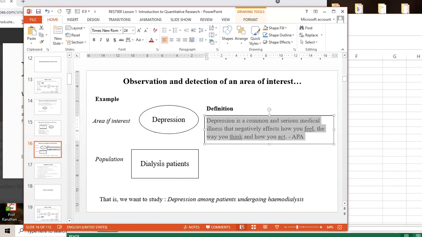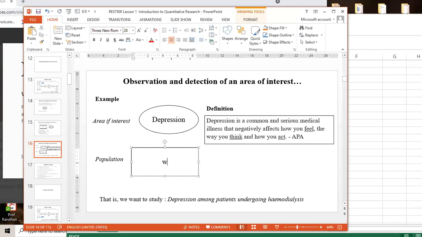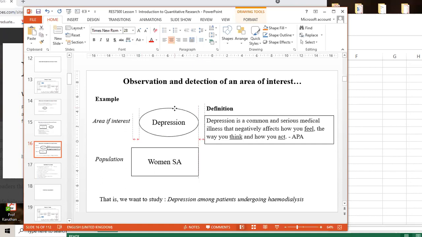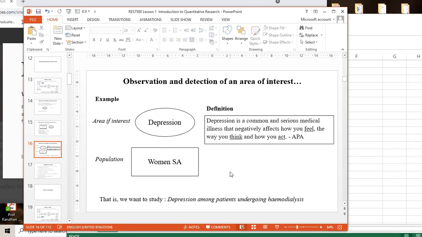So this is meant for which group of people? This is meant for women who are sexually active. Right. So now your definition is very clear. We want to know exactly which group of people. Women who are sexually active. So for the population, you can say it is to be used by women who are sexually active.